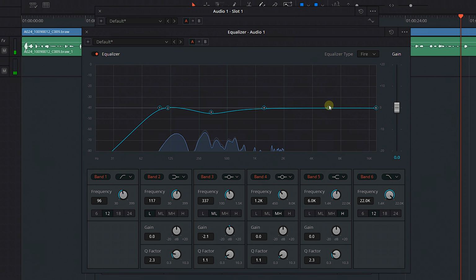And you get the idea. By figuring out what frequency ranges sound like, you can know what you need to cut and what you need to boost. And that way you can diminish unwanted frequencies while at the same time shaping your dialogue.